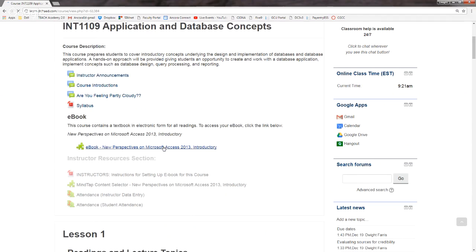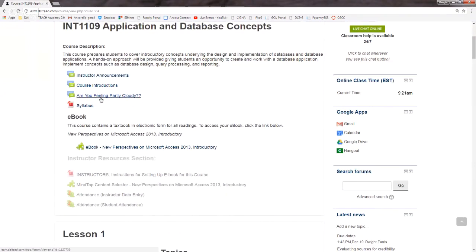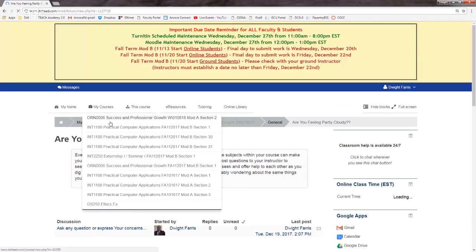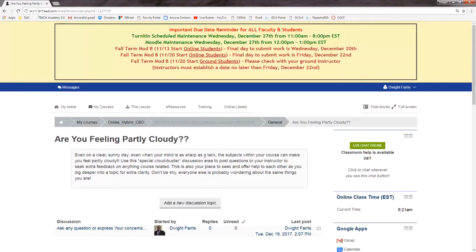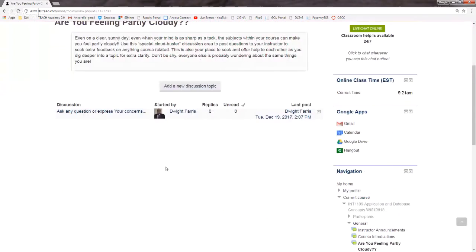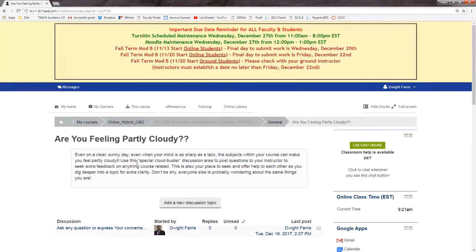Also in this top section, there's an "are you feeling partly cloudy?" That's our way of asking if you have any questions about the course. Basically it's a forum that everyone can read. So when you post in there, remember, when you ask a question in here, it's probably a question that everyone is wanting to ask, but have hesitated to actually ask. So it's a good area to find more information about things that you may not understand.